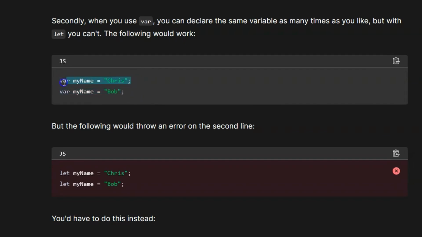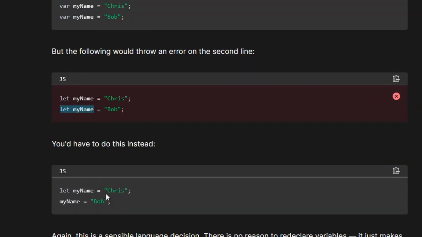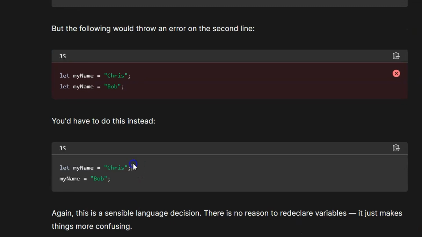So we can declare my name and initialize it to Chris. We can then redeclare my name and initialize it to Bob. But if you try doing that with let, it's going to produce an error. We can't use let again on my name because my name's already been declared. We can't declare it a second time using let. The way we do this with let is we first of all declare and initialize. Then if we want to redefine the variable, we simply use my name equals Bob without using the let keyword again.